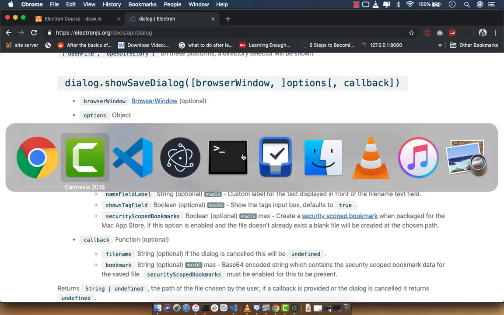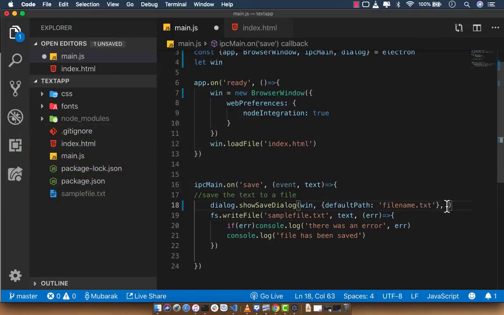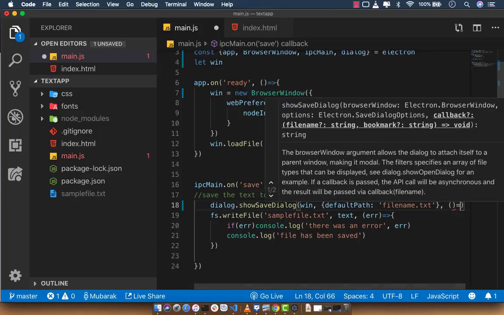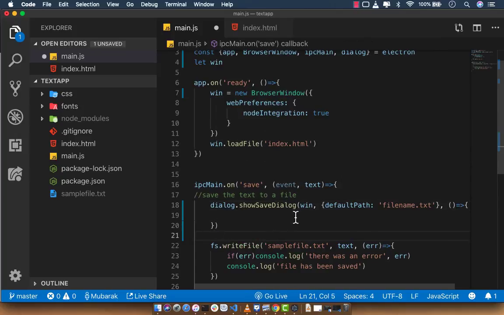So back in our code, we put in our callback, which is going to be an anonymous arrow function, which we have here. The callback gets called with the full location of our file, the location that the user selected where they wanted to save the file. After the show save dialog has popped up, it returns the full location of the file.